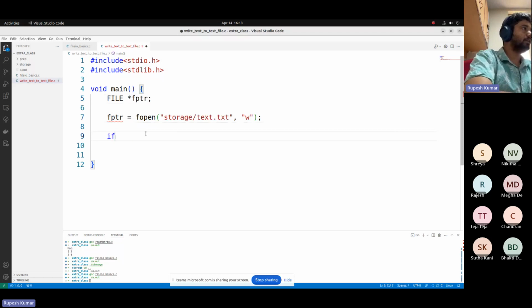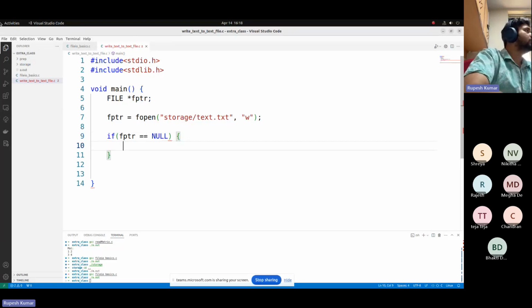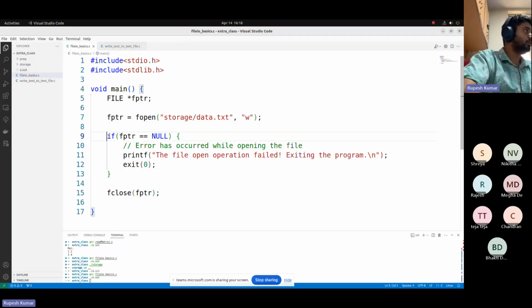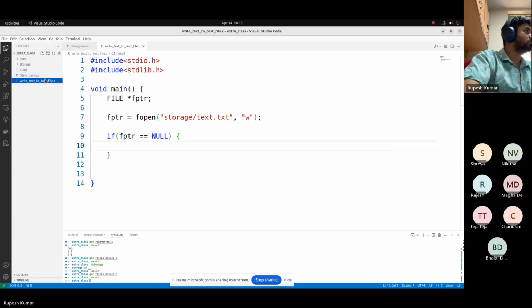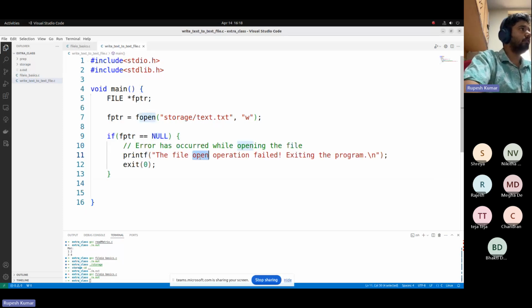Now we need to check if the file creation is successful. So if fptr is equal to null, then an error has occurred. So we simply copy this error: the file operation failed. Fine. So yeah, now at this stage we have opened our file, and then we are ready to close that file also, fclose fptr. Fine. So now the base is ready.